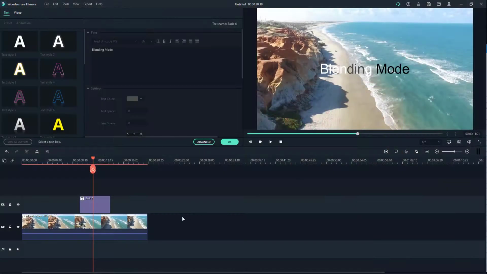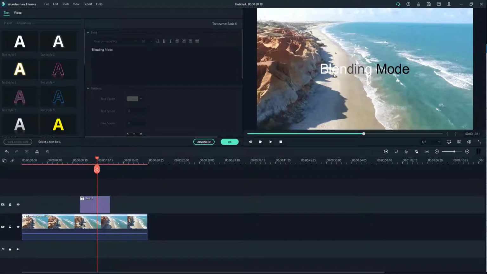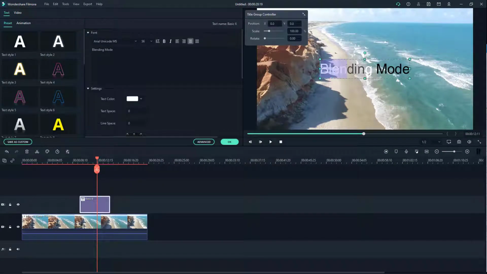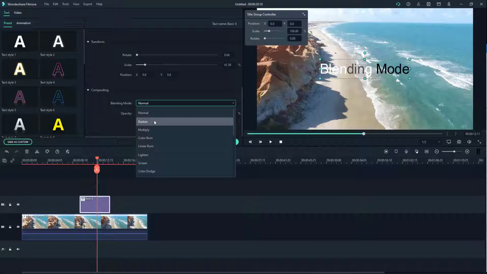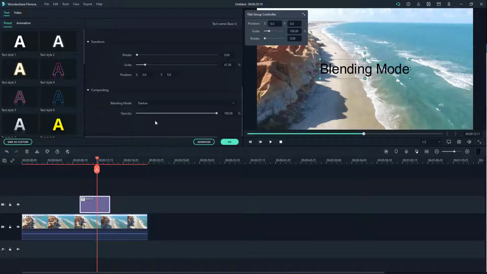So over here, you can see that I got a plain text. And what I have done is I've colored this white right here, and I have colored this black. So if I were to go down onto the option for compositing for the text, you can see that there's blending modes. I can change around and choose darken. And what happens is that it darkens out everything right here.